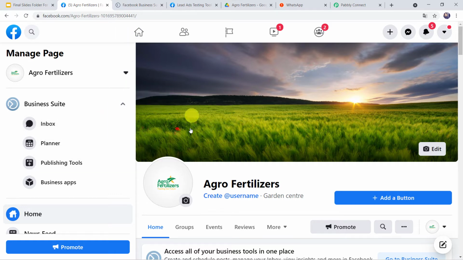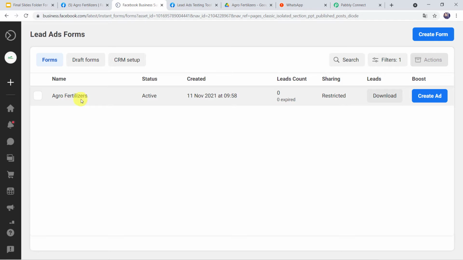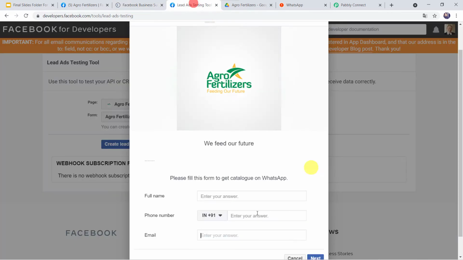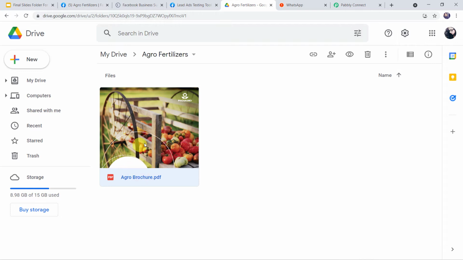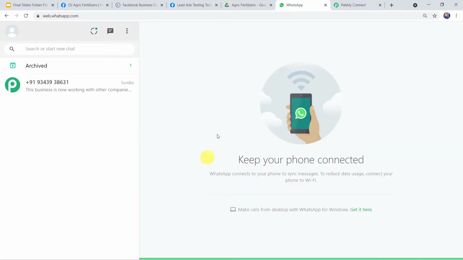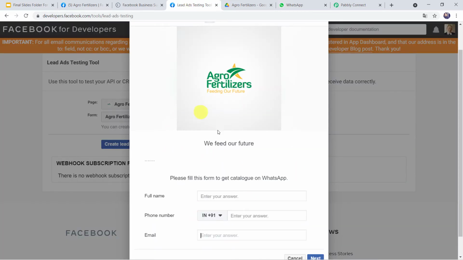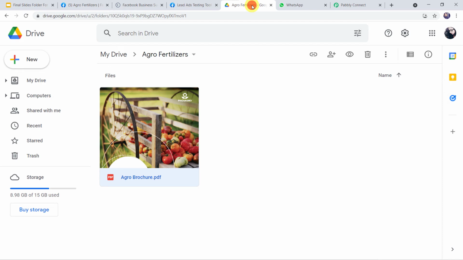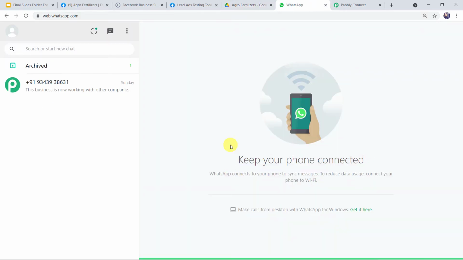So this is my Facebook page, Agro Fertilizers. This is the Facebook lead ad form, and this is how the form actually looks like. This is the agro brochure which I have saved into my Google Drive, and this is the WhatsApp number of a customer. So now I want that whenever a customer fills this particular form, automatically my fertilizer brochure should be shared on the WhatsApp number of the customer over here.